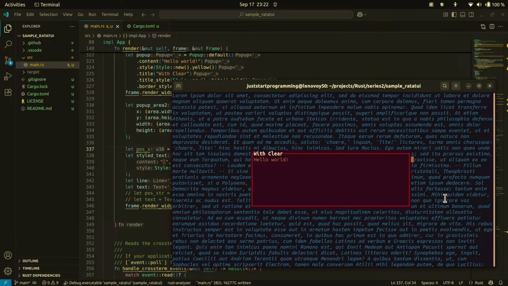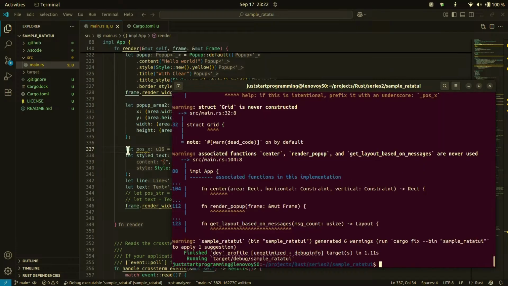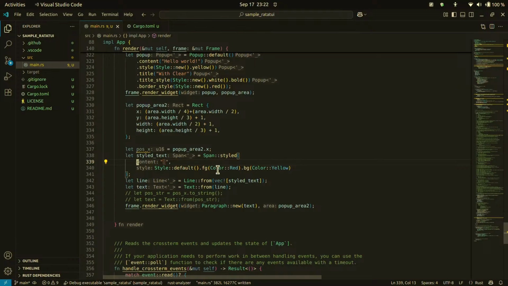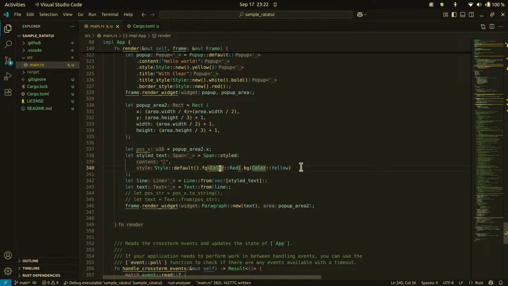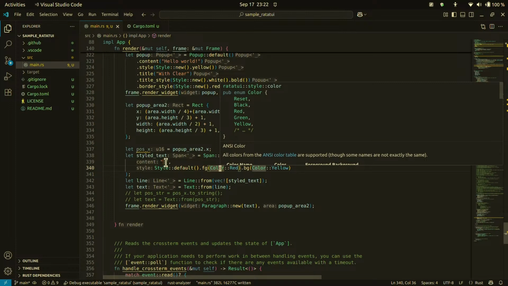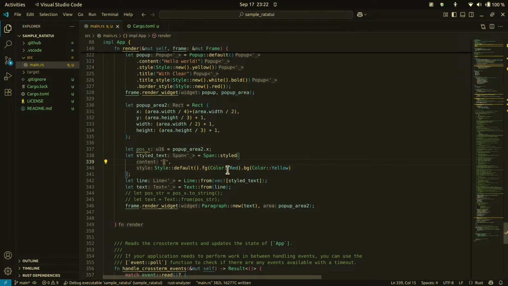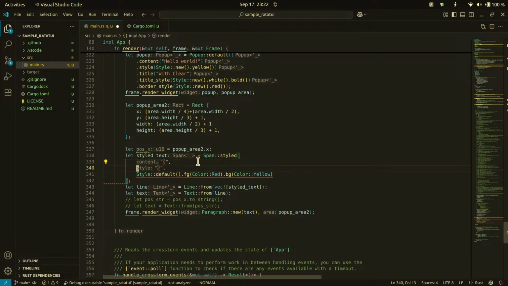So what if we just change the style? How do we do that if we just change the style? Foreground is red. Maybe I don't want to display anything. Content is empty.